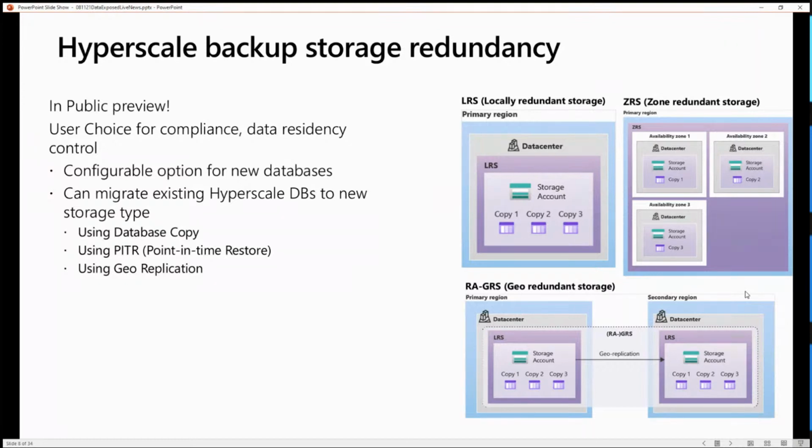LRS is locally redundant storage. So your storage account is within a region. The difference between LRS and ZRS is the storage account copies are spread across multiple availability zones for higher availability.